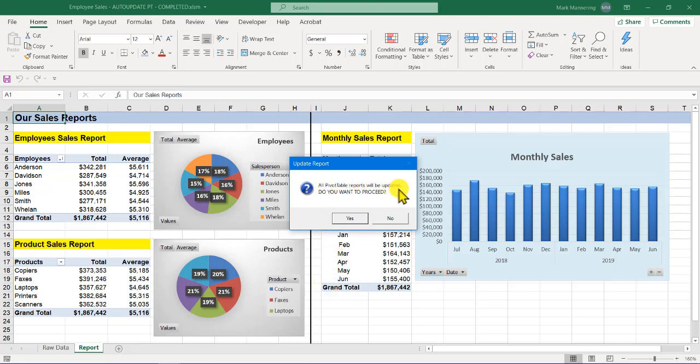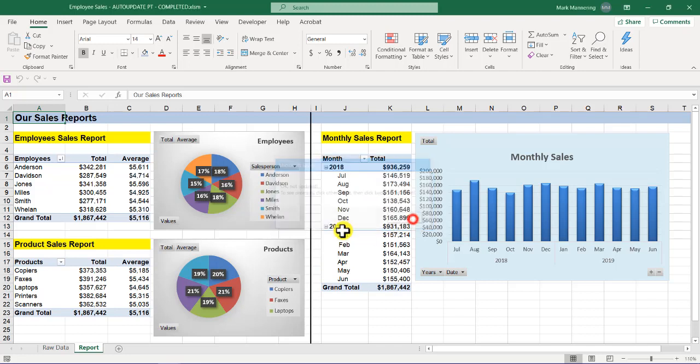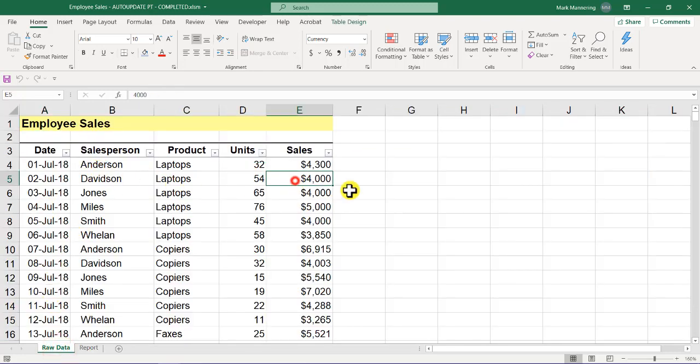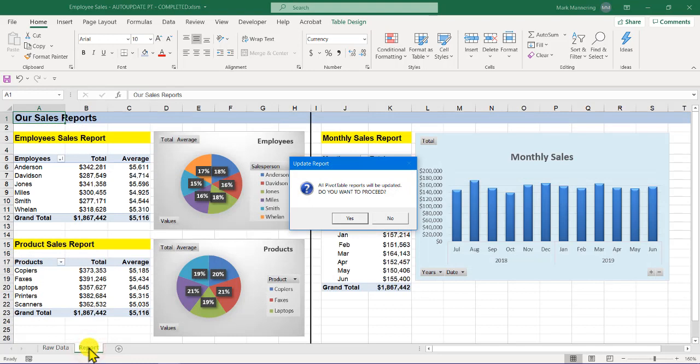All pivot table reports will be updated. Do you want to proceed? Well, no, I don't. I'll just say no, and it says, okay, it's not updated. So part of this macro are those really good user-friendly message boxes. If I go back to my raw data, let's change Davison here, for example, to 5 million, like that. So I've changed the raw data, and I should see those pivot tables update when I click the report tab again. It can be any name that you give this report sheet, but again, clicking that activates the macro code.